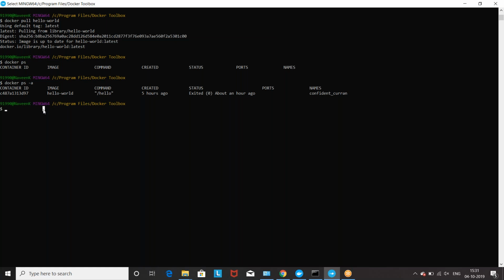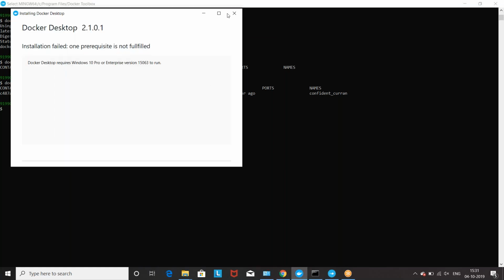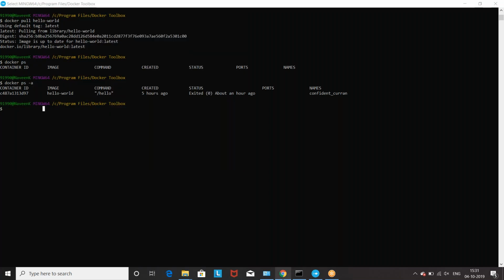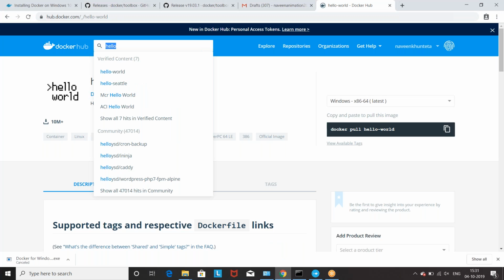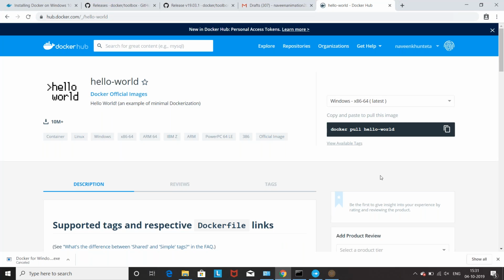Now let's see some other images. Do we have some other images or not? So let me just close this. What other different images are available? Let's see, some web application. I found some sample web application. Let me show you. Just a second. Let me check in my previous history. One second.